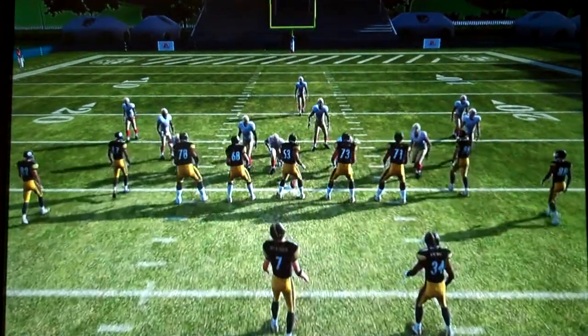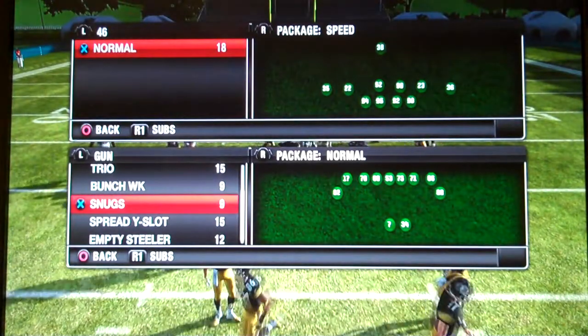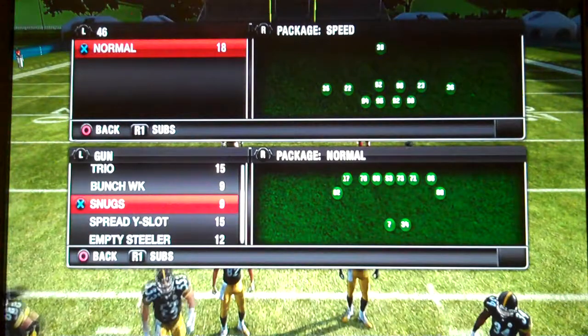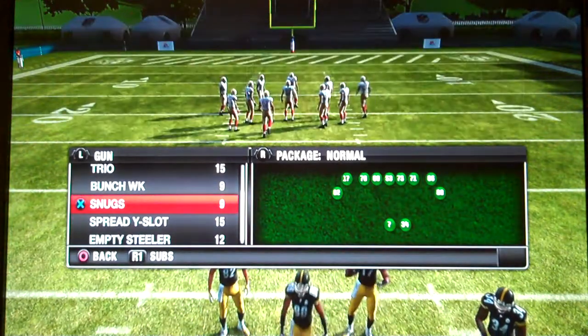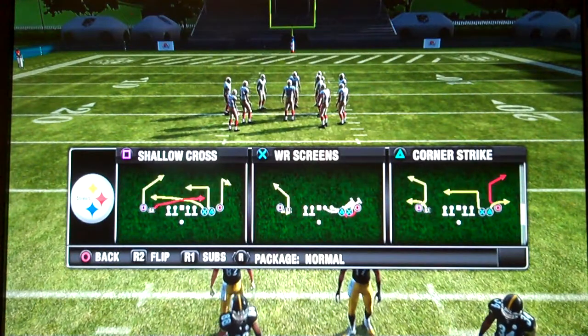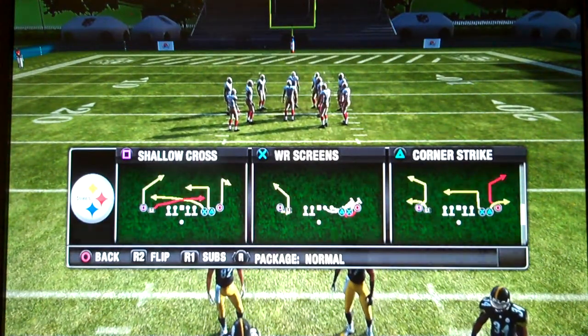Now let's go to Steelers cross out of 5 wide. Steeler cross and out of empty Steeler and Steeler shallow cross. Okay, so let's see. Inside blitz. Now, let's see, where is it? Shallow cross is one, and then Steelers cross. So we'll start with shallow cross.